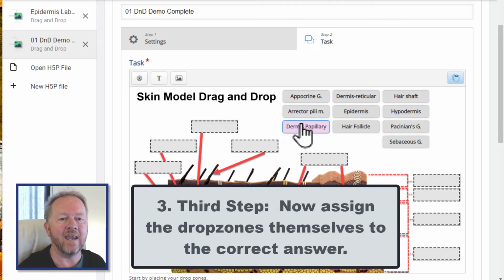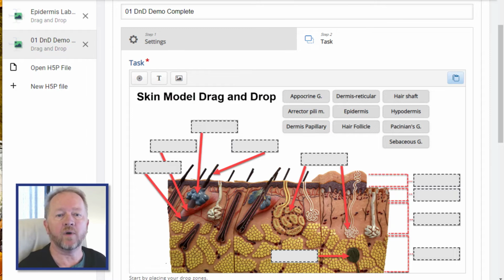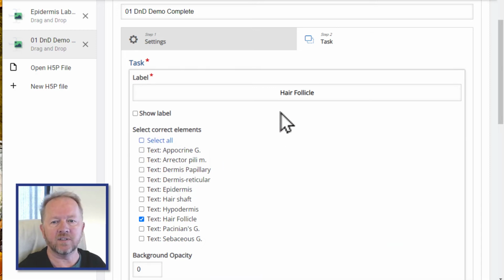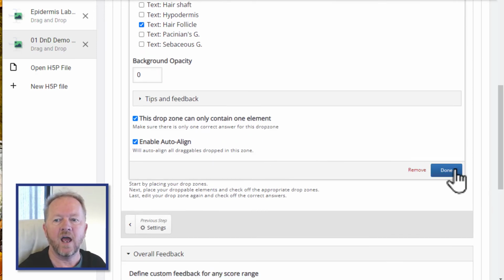Now, the third step is I have to assign the drop zone to only accept one of the possible answers. Okay, now this is really important. What we're going to do now is go back to the drop zones, and click each drop zone and say which of these labels matches it. So I've already done that here, so I'm going to click this, and you can see it now says this drop zone can only take hair follicle. I named the drop zone hair follicle, and I called the label hair follicle, so this is a real easy step. But for every one of these, you'll just click on it, and then say, okay, I want that to match that, and you're good. And then you'll come down here, you say done, and then you go to the next one.